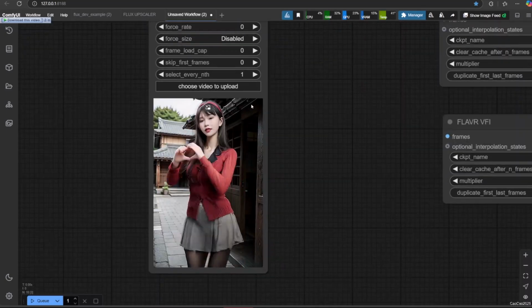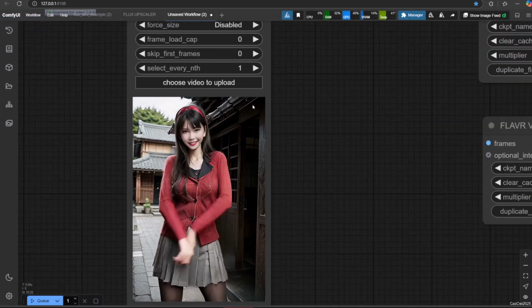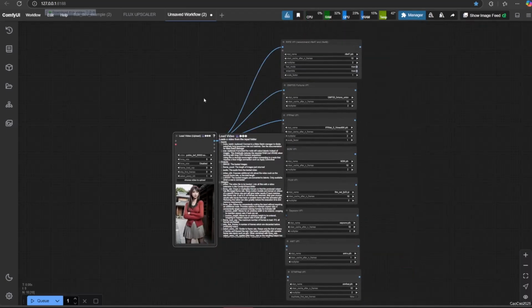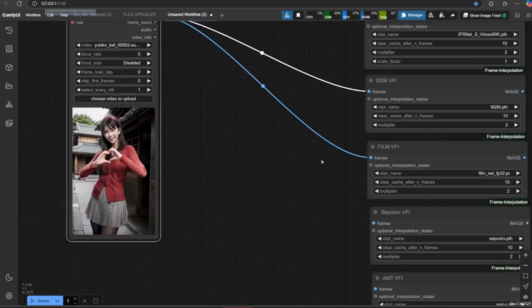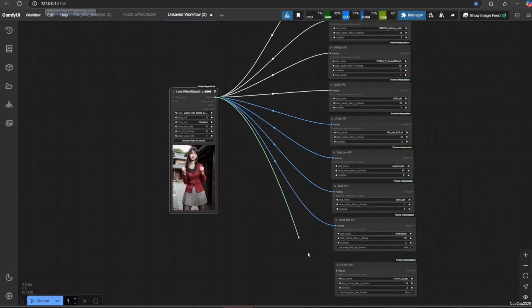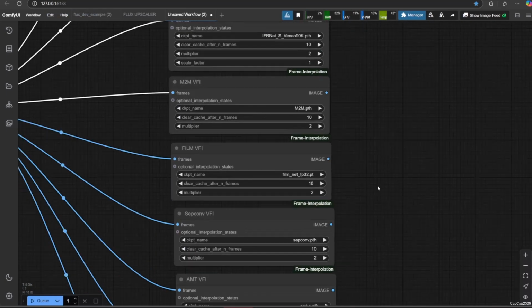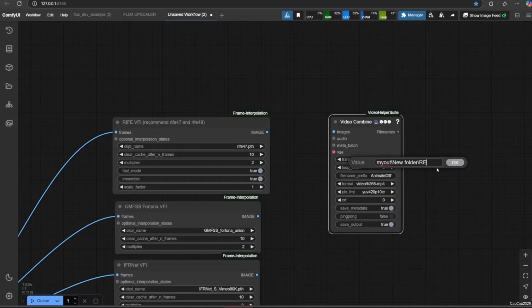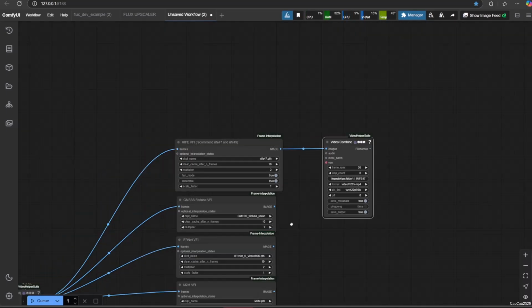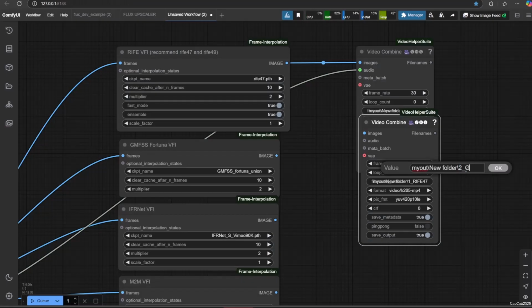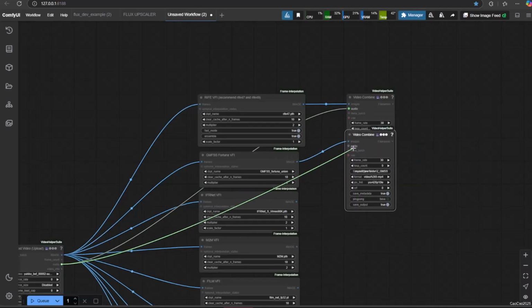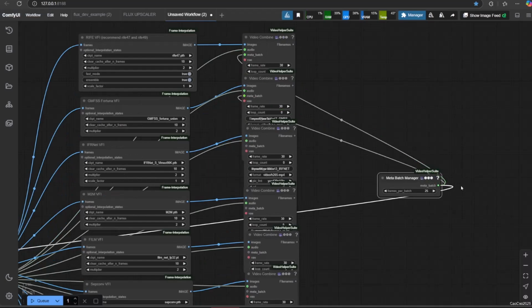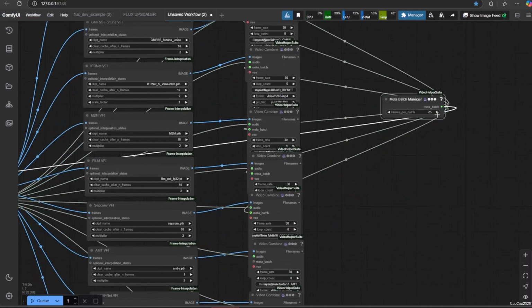Now let's add the sample video that we're going to interpolate. A 15 fps video. We will see how it interpolates twice for each image. We connect the result with Combine Video. Also, I add a batch manager so I don't run out of memory.